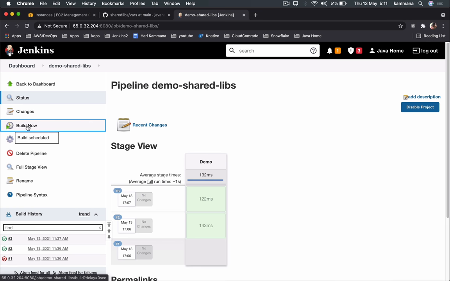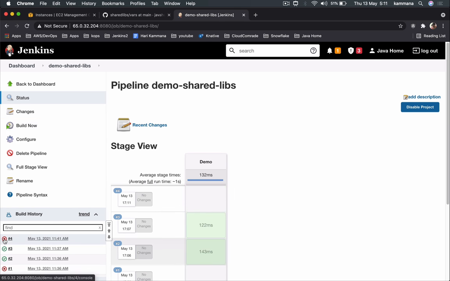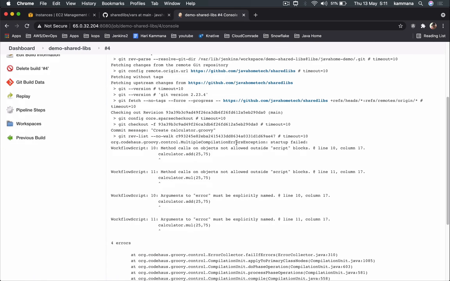Build. It failed. The reason is, this is directly a Groovy syntax. In declarative pipelines, we should not use Groovy syntaxes directly. If you want to use Groovy syntaxes directly, you should wrap that inside script block.